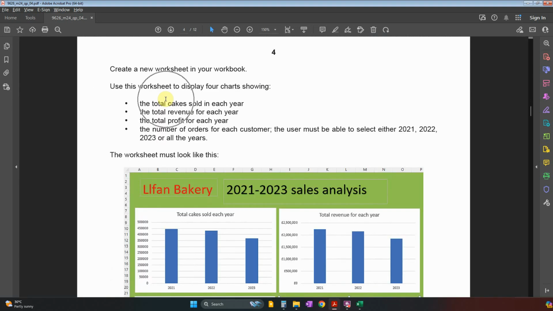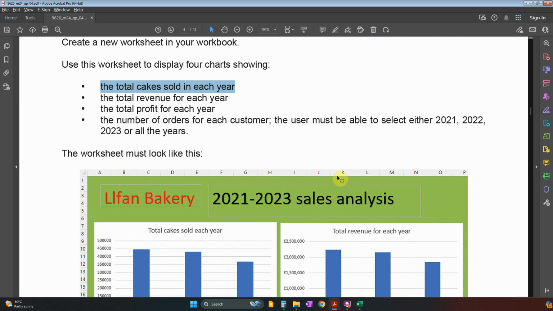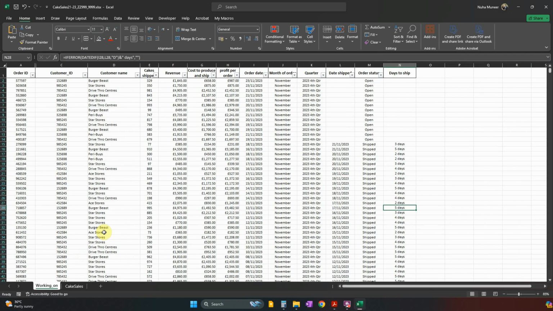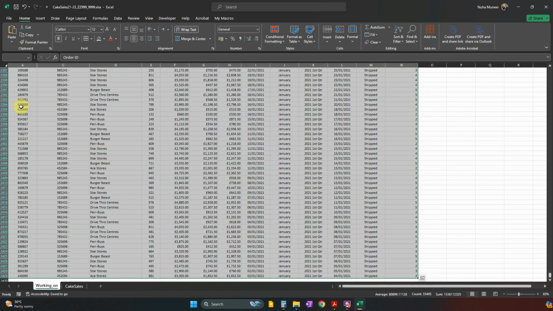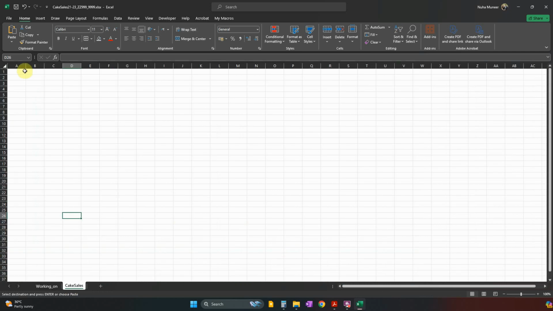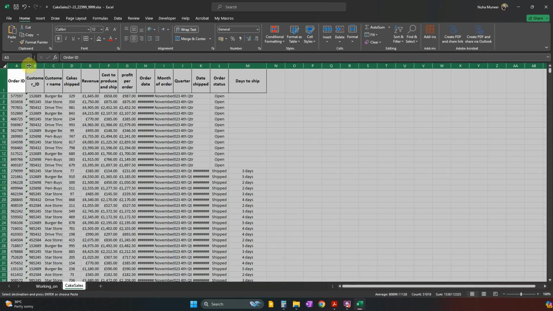Create a new worksheet in your workbook. Use this worksheet to display the charts showing the total cakes sold in each year. So we are going to create this in our same worksheet. Before I move, let's just copy these values. To do so, Control Shift, right arrow, down arrow, Control C, and you can see it is up to 2,429. Let's paste it here, and expand it first.